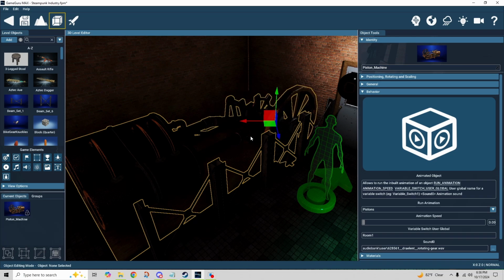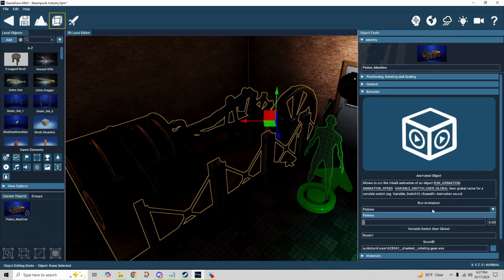So in order to control the animation, even if we didn't want to use the variable switch, maybe we just want to slow it down, we can do that with the animated object behavior. This behavior can stand alone. It doesn't have to be used in conjunction with the variable switch, but it can. That's why I'm choosing to showcase both. Here you can see it says run animation. You can choose which animation you want to run. Obviously, if the object has more than one animation in its animation set, then you'll have a choice to choose from a list. But in this case, it really only has the one animation, so that's the only choice.